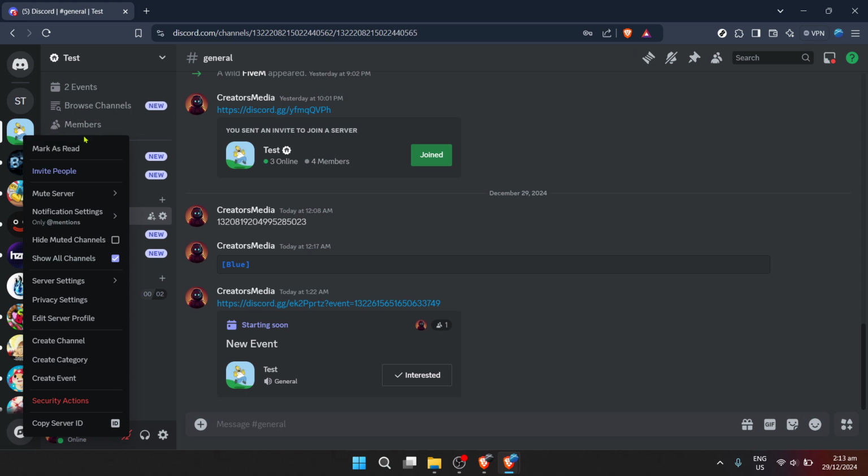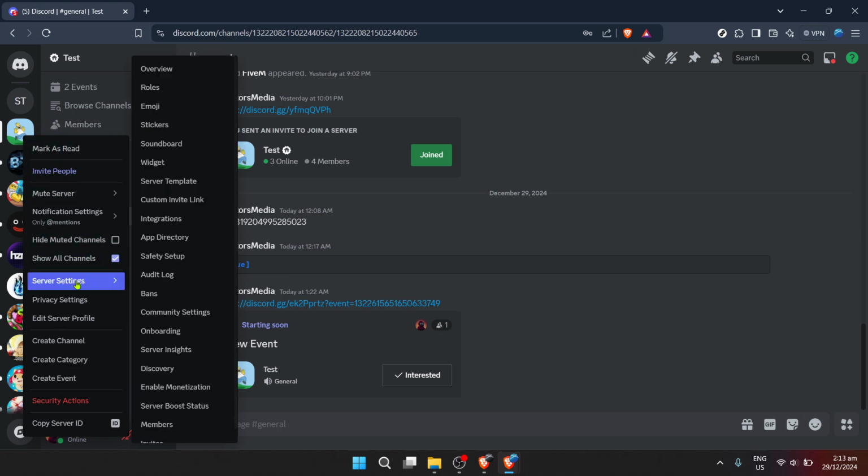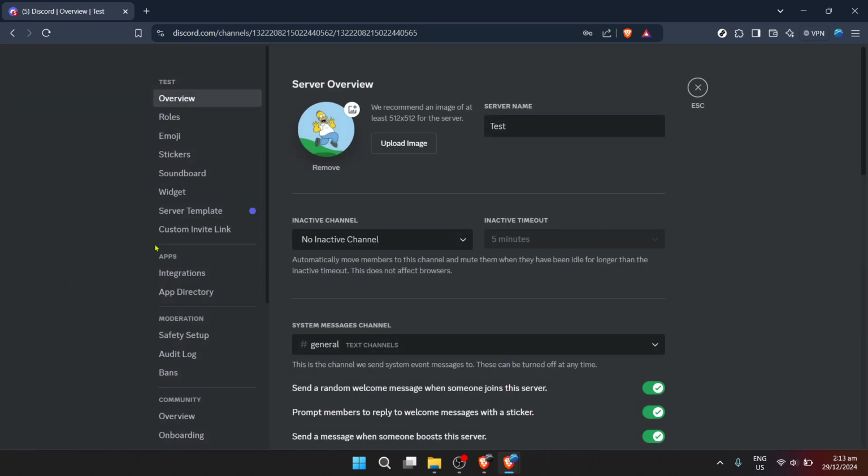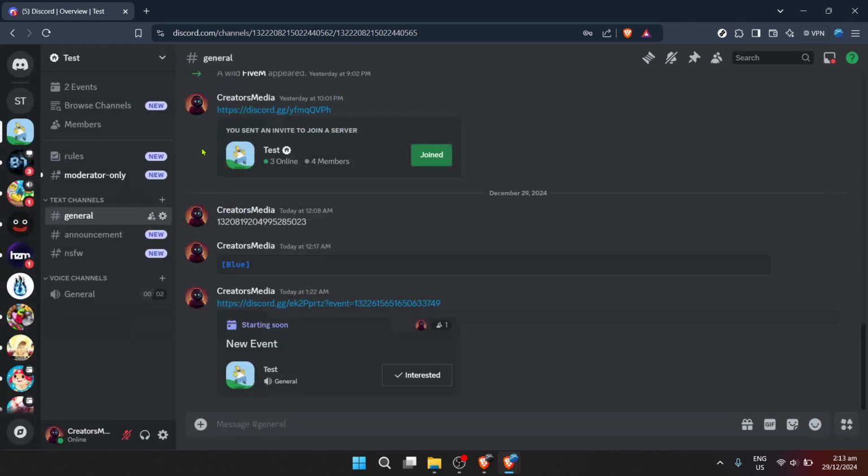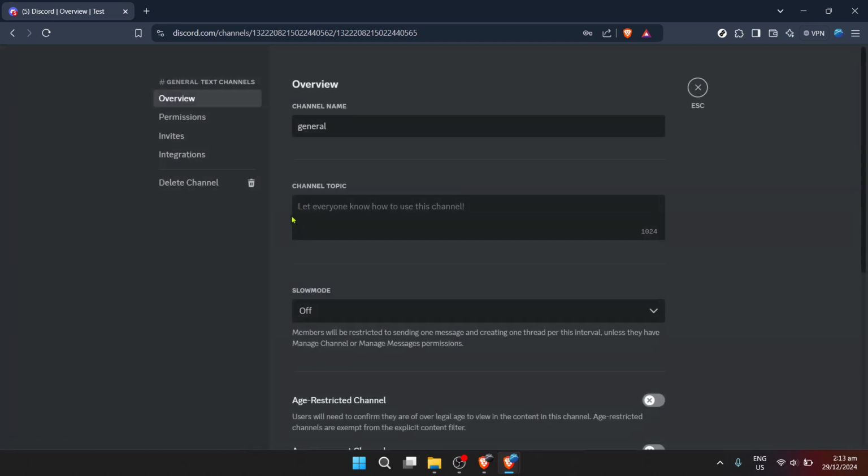Once you've selected your server, locating the server settings should be your next move. This is typically represented by a gear icon next to the server name. Clicking this will take you to a variety of server settings and options where you can manage different aspects of your server's functionality and appearance.